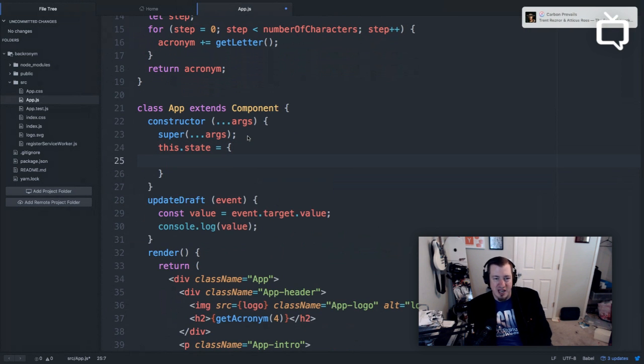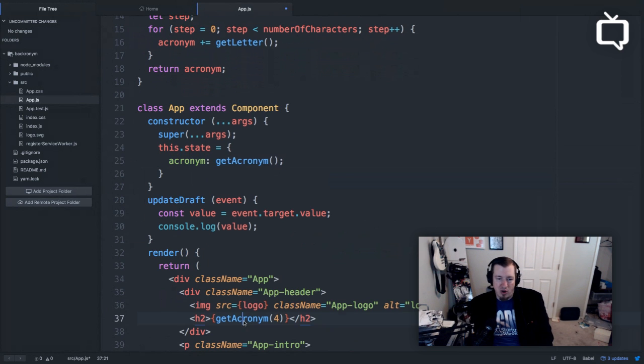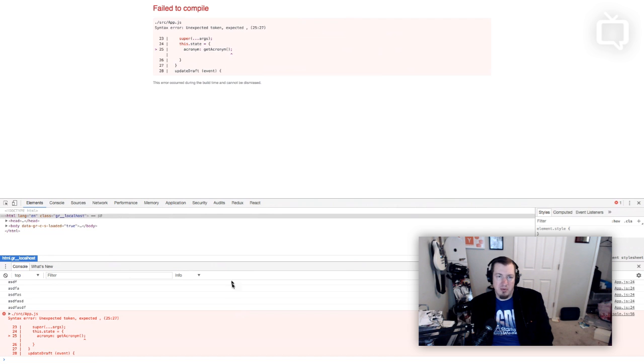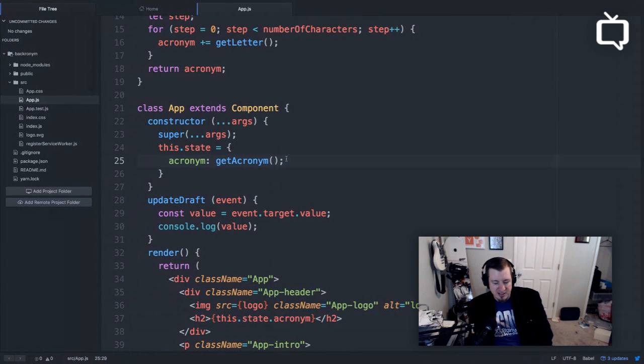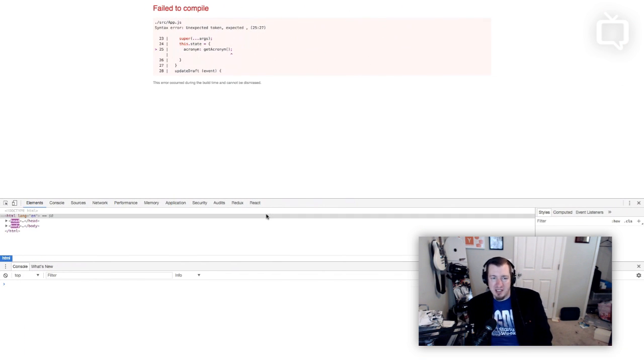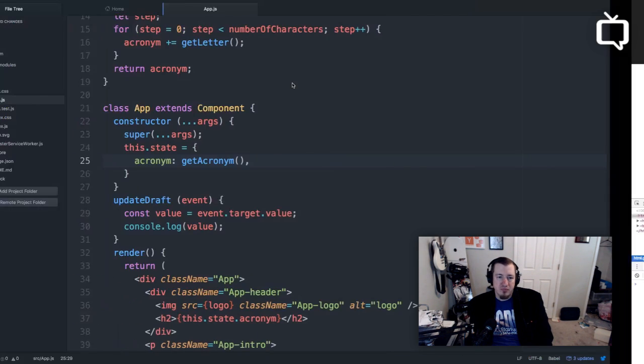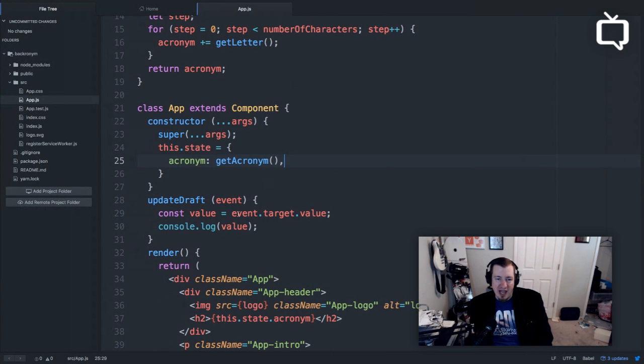So we're going to set our initial state, and we're going to say acronym is get acronym. And then instead of showing this random acronym here, we're going to do this dot state dot acronym. All right, if we're successful, oh, I screwed something up. Oops, so I put a semicolon instead of a comma there, which is a super easy mistake to make. The cool thing about Create React App is it'll show you what errors you make, so you can know. All right, so we have our thing up there. It's now in the state. That means I can get access to it in other places.